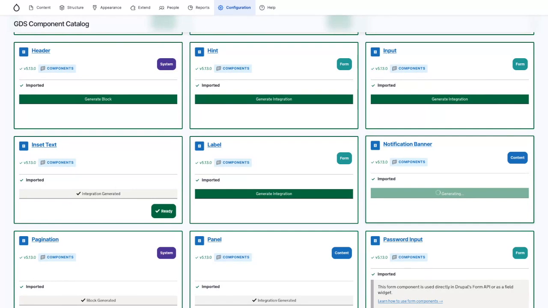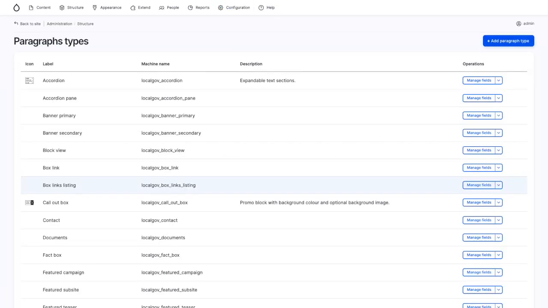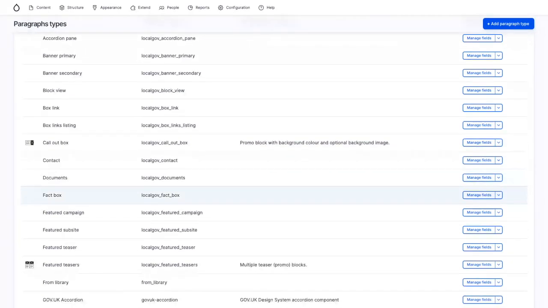The system now creates a paragraph type called Gov UK Notification Banner, fields for each component property, title, content, type, role, a template that maps those fields to the SDC component, form display configuration for the admin interface. This process takes just a few seconds. Let me navigate to Structure, Paragraph Types, and you can see the new gov.uk notification banner type is now listed.